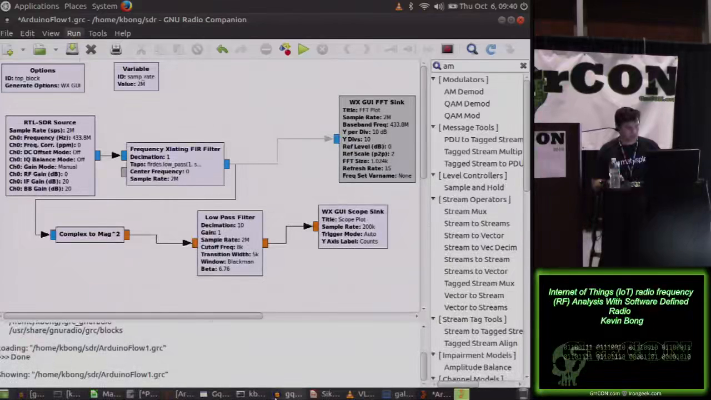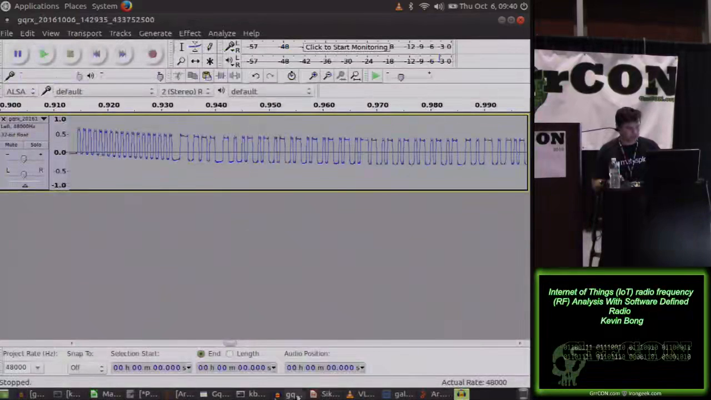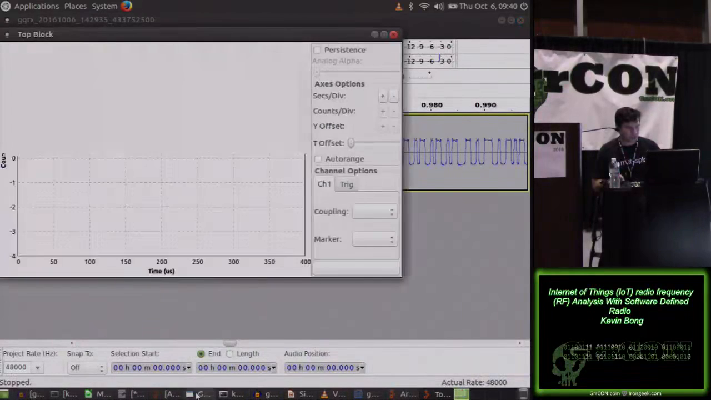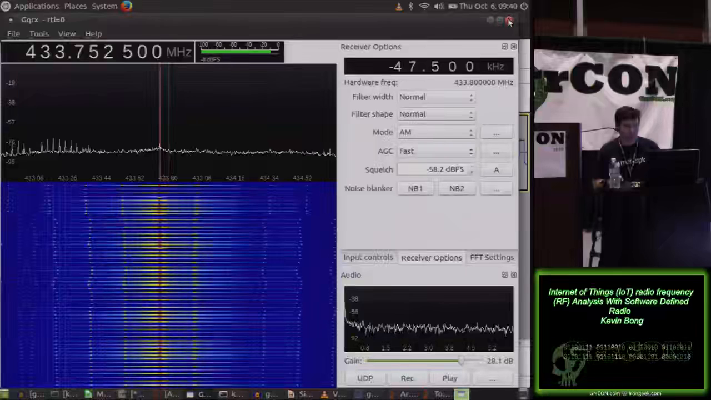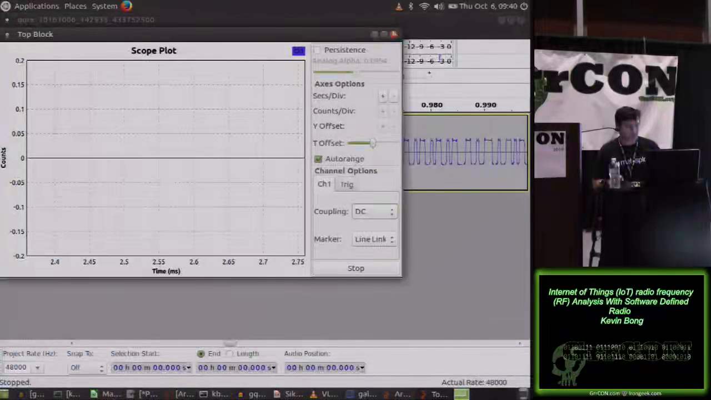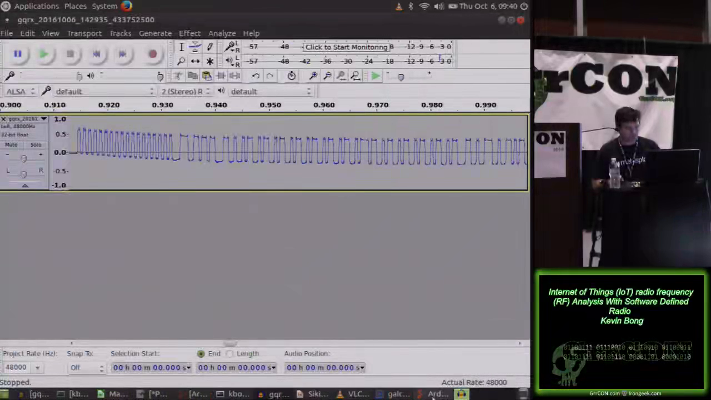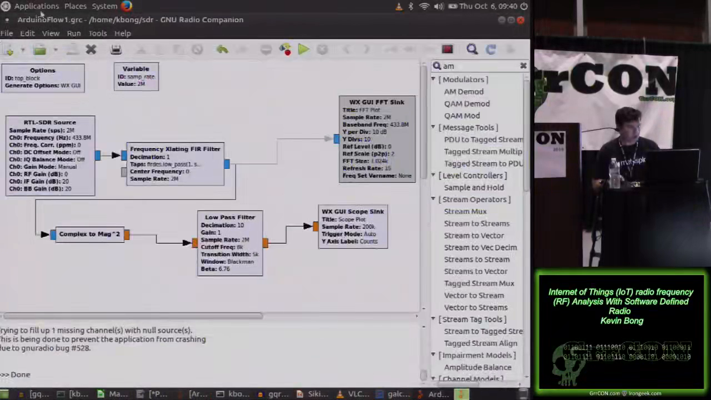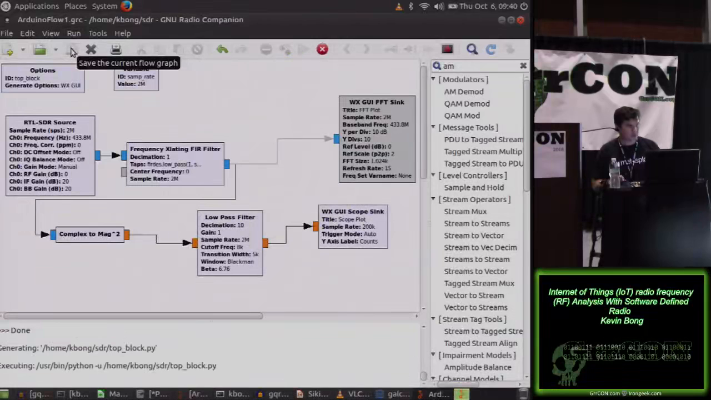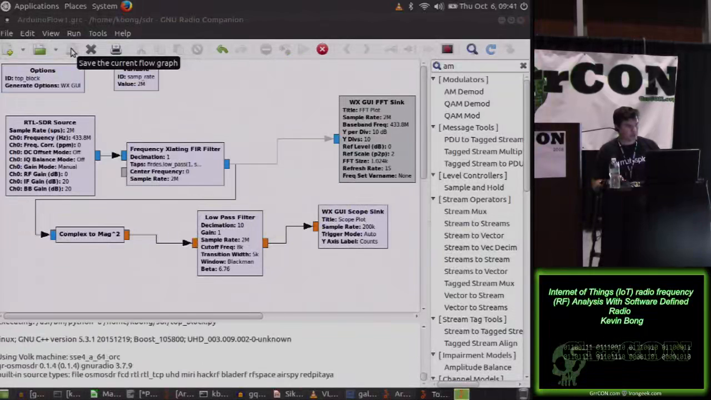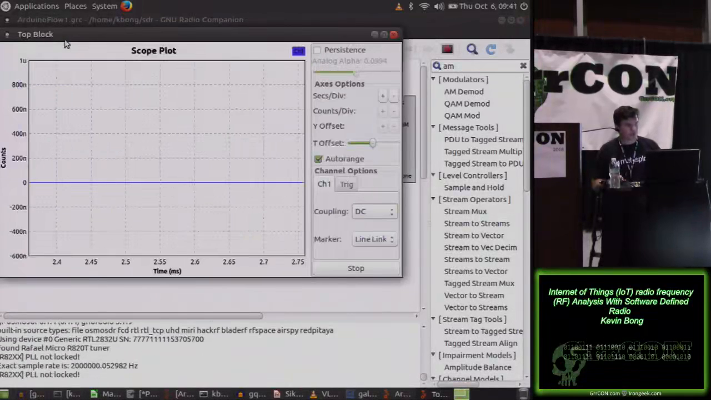And I think because I've got GQRX open, it's probably not going to let me use it. So let's close this and close that. It probably gave me an error. I'm going to try this demo one more time, and then we're just going to move on. Because this is the flakiest part for me.